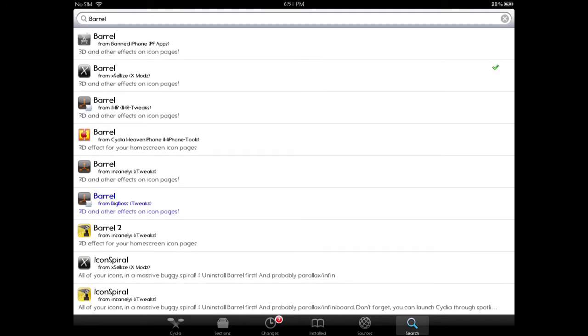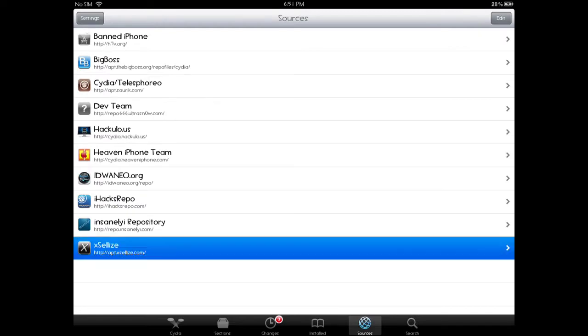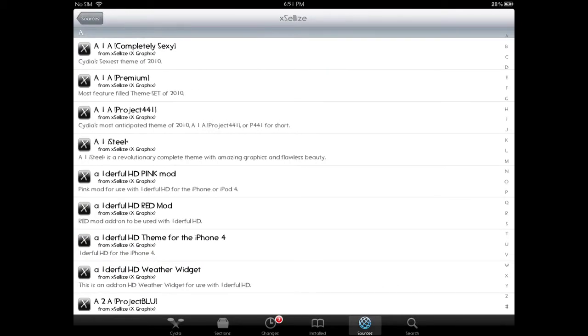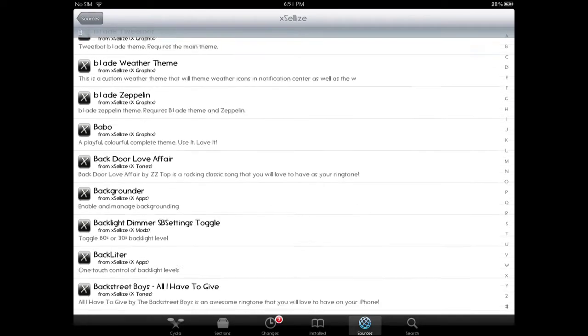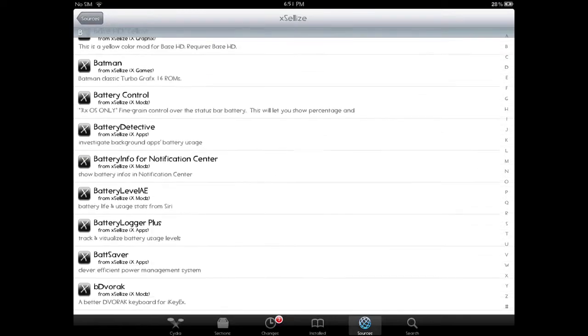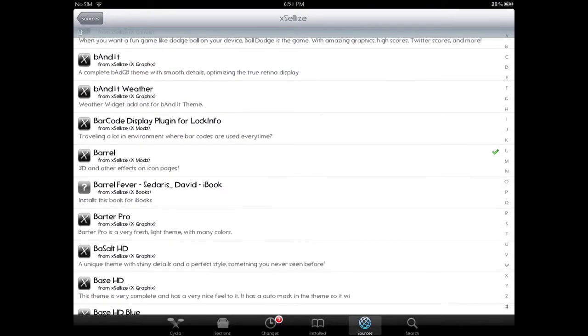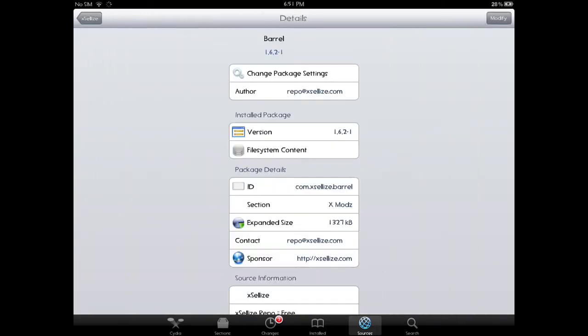Or you can go to sources, right here. Basically, you just click the XLEs thing, and then scroll all the way to B, and then look for it through here. Okay. Did I just see it? And yes, I did. Barrel. Okay, I'll just open it here.